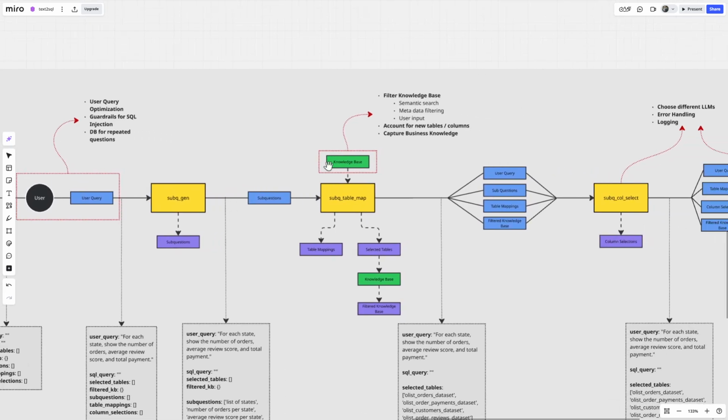Now, moving on to the knowledge base, I think this is where we should focus mainly. So the current workflow takes in the sub questions, and it takes in the knowledge base. This knowledge base consists of all the tables, table descriptions, and column descriptions, right? Now, based on this, we identify the specific tables that are needed to answer each sub question.